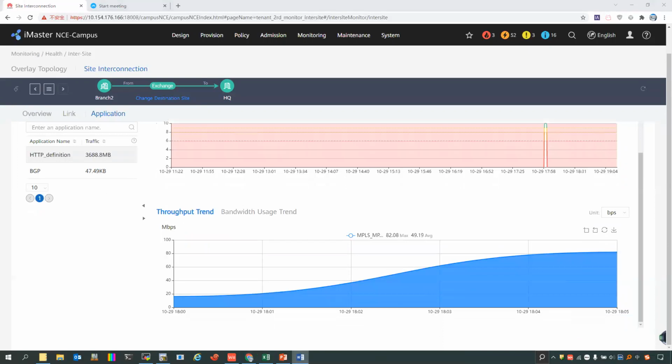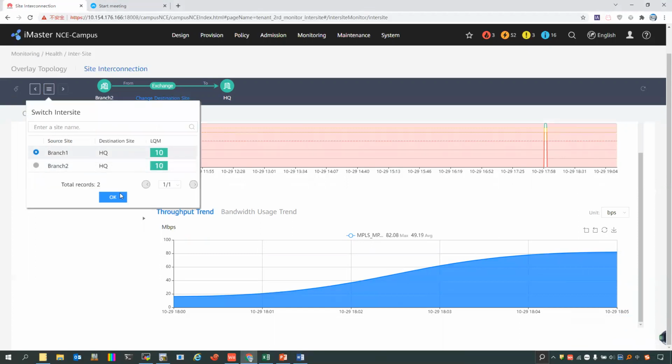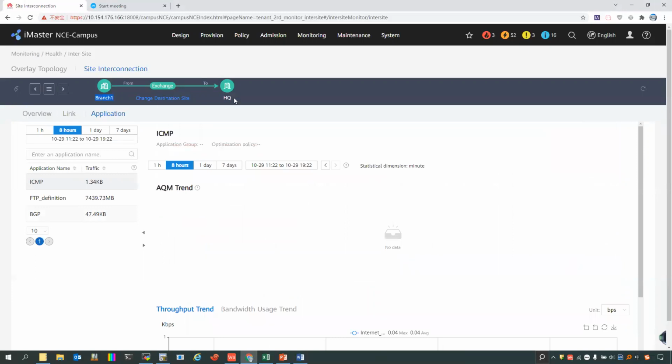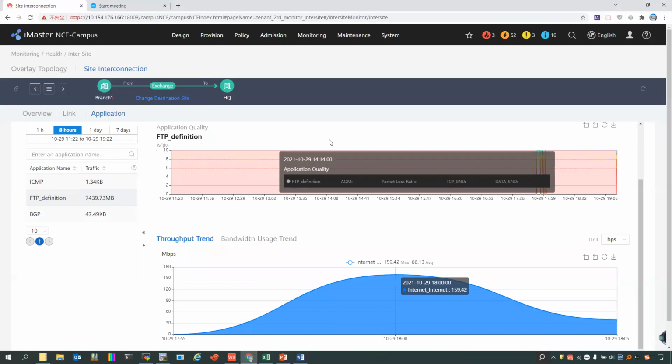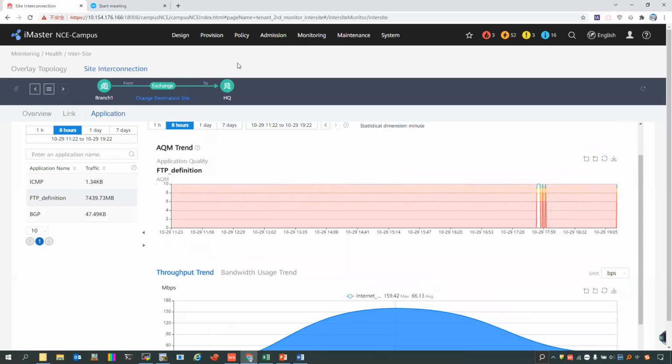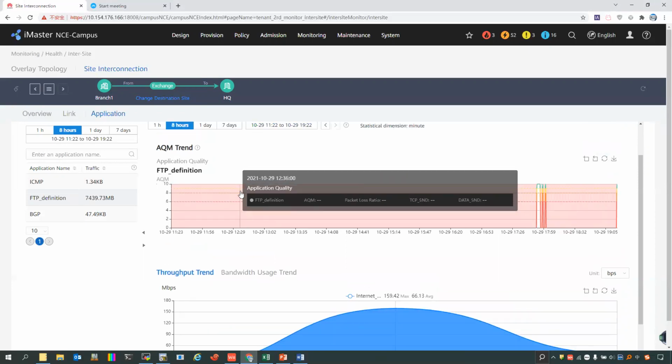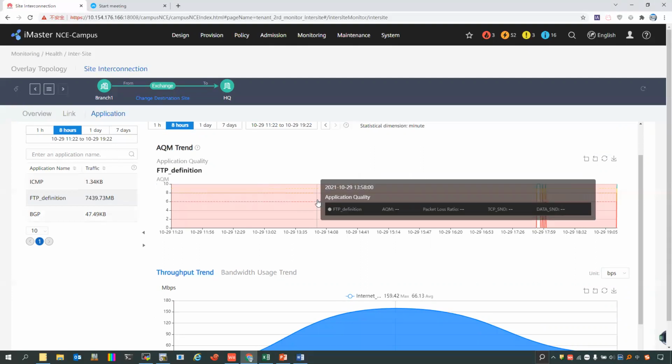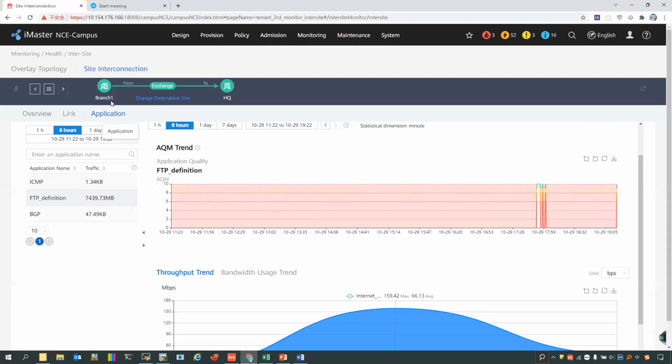It is to simulate link failures manually. For example, now we know that from branch 1 to the HQ, all the traffic is forwarded by the internet link, all right? And what will happen if the link goes down, I mean between branch 1 and HQ using the internet link? So we can check it.